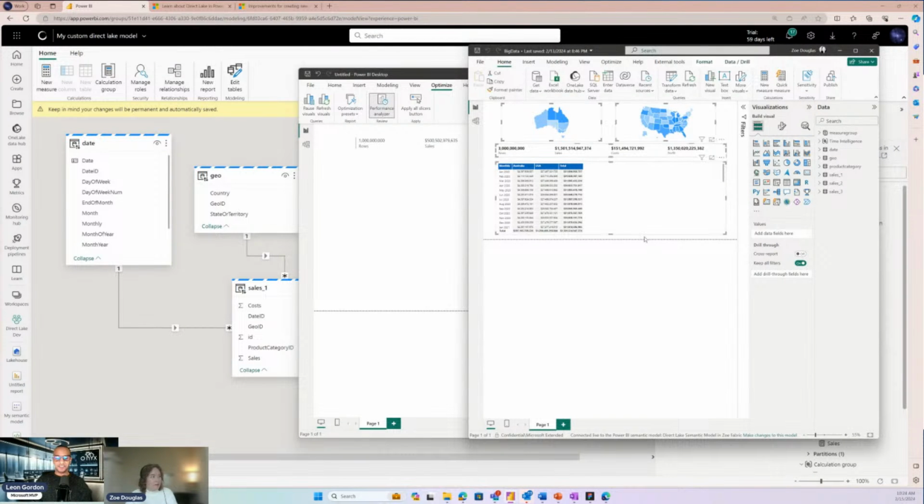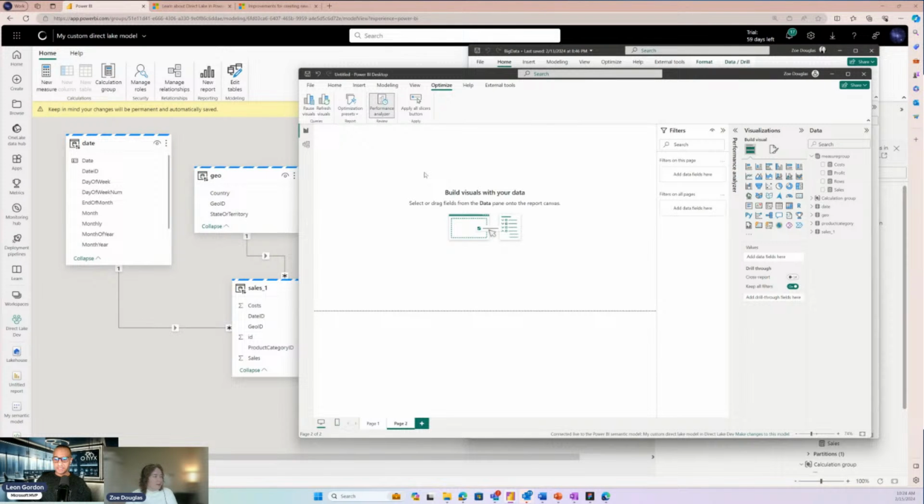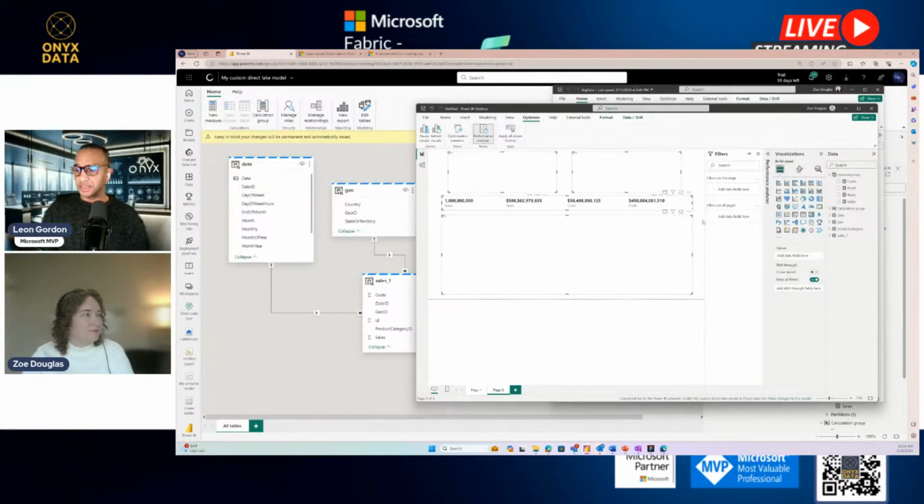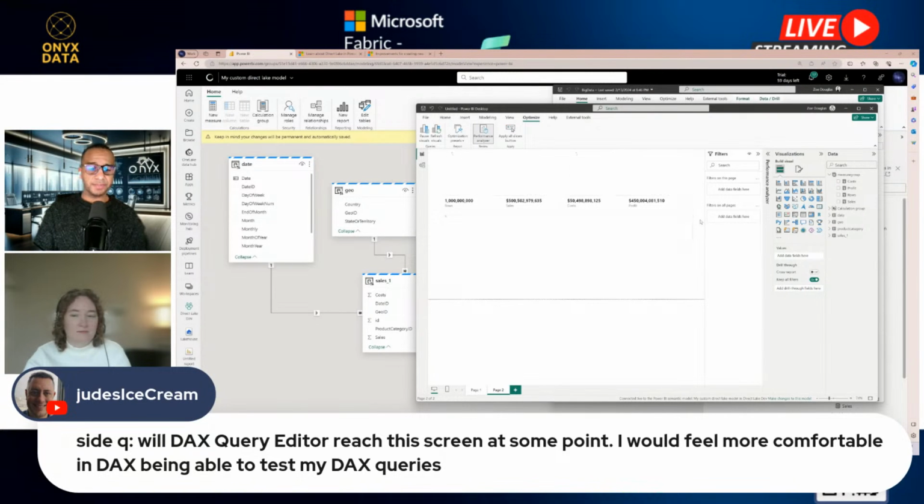Once again, this question is fairly on point for where we are throughout the session. It comes in from Jude's Ice Cream, and it's a side question. Will the DAX query editor reach this screen at some point? This is in reference to the Performance Analyzer screen, I believe. They mentioned they would feel more comfortable being able to test their DAX queries. Yeah, you mean the DAX query view? Yes, absolutely. We're bringing it in for the live connection, right? We are working on bringing the DAX query view here for this scenario, and also trying to bring it to the web as well. So those are on our roadmap.